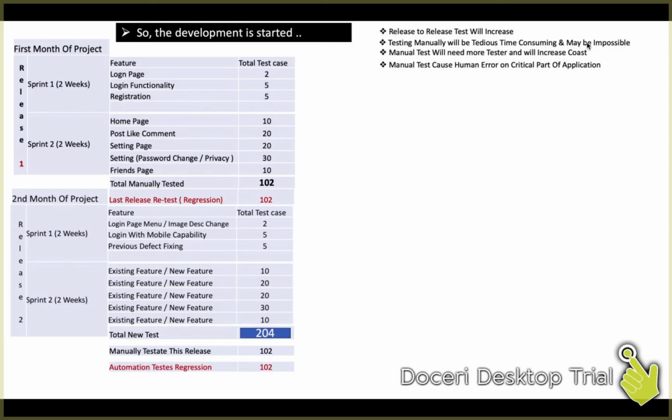So manual testing will need more testers. So you may have to hire more testers, so your company's cost will increase. Manual testing can also have errors on critical parts of the application.